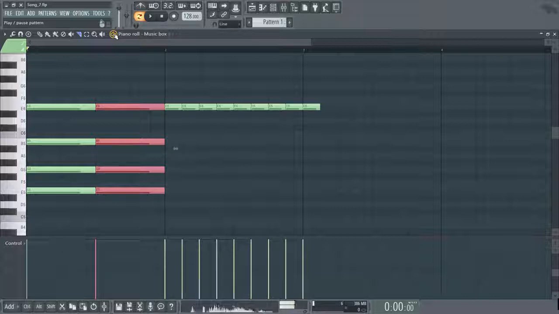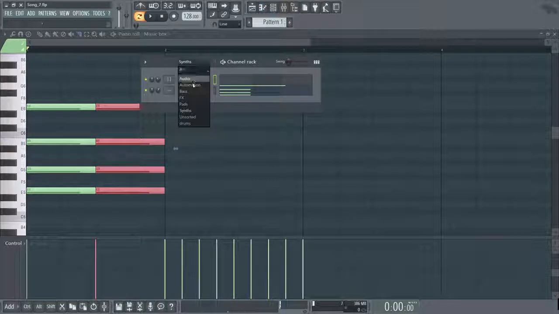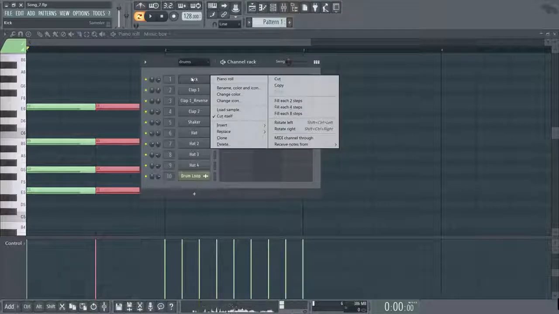So one last thing I think I forgot to cover was the options available whenever you right click one of the sampler channels within the rack. So if I go back to drums here, I'm going to just right click, and from here we can do things like rename, change color, add an icon, load different samples, and also the likes of clone, delete and replace. So all of these are fairly self-explanatory again.